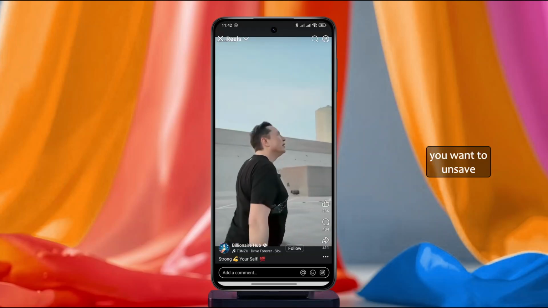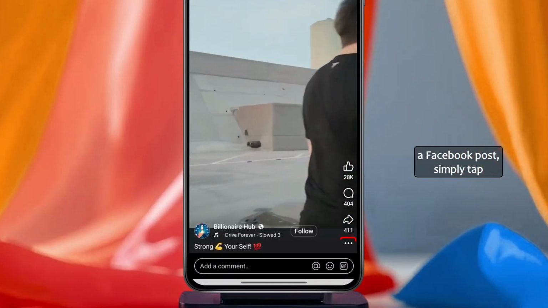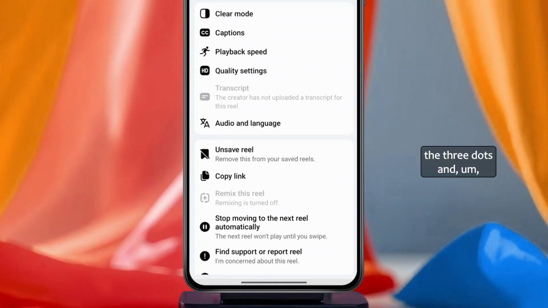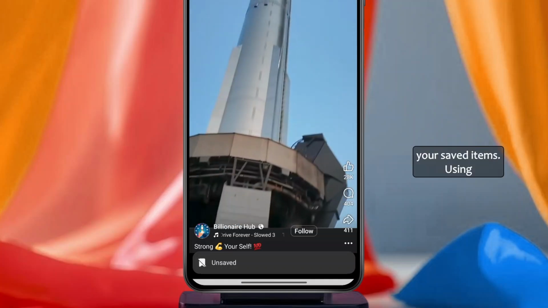If you want to unsave a Facebook post, simply tap the three dots and select Unsave. This removes it from your saved items.